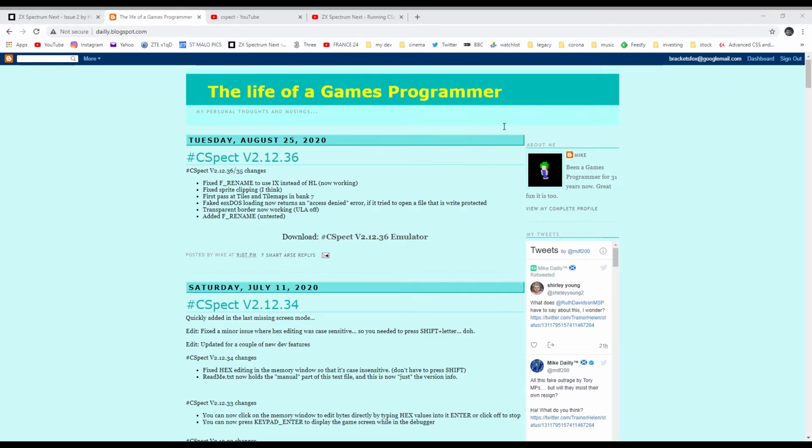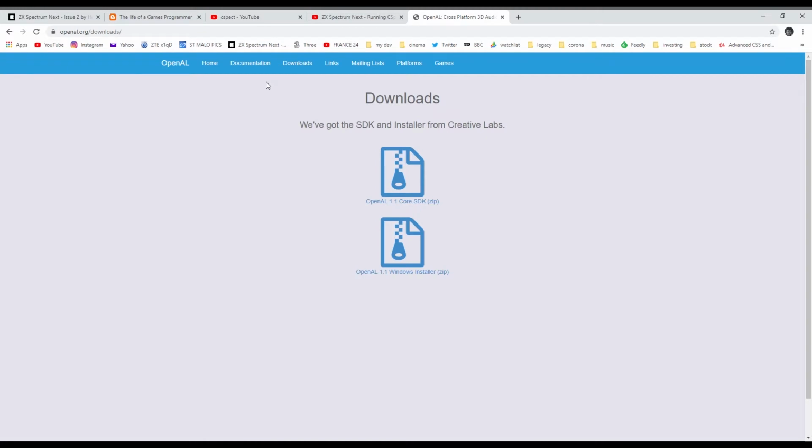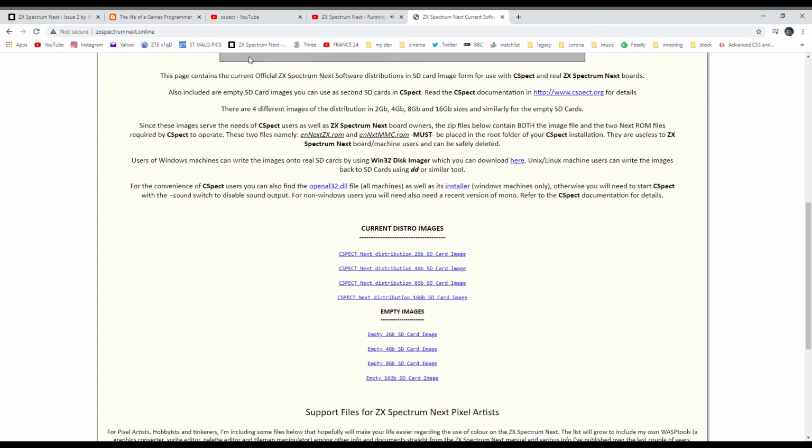I got an error saying I needed OpenAL, so I went to the OpenAL website and downloaded and installed this. When I ran the emulator, it didn't look like the Next menu I'd seen, but rather like a basic Spectrum opening screen. I didn't have a Spectrum, but this was my guess.